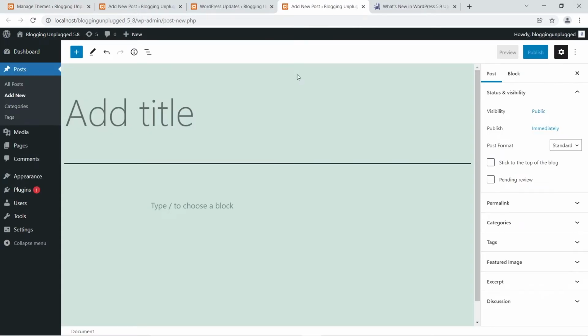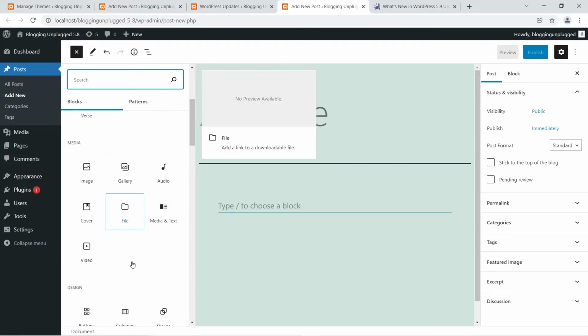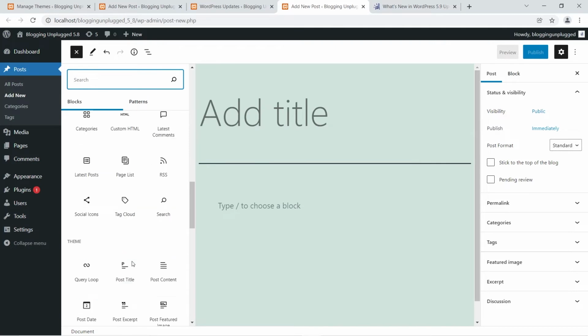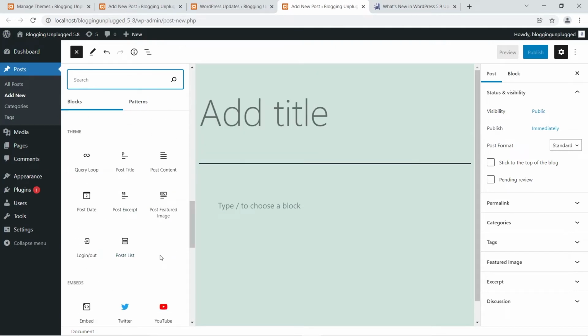So this is a new post that I've created in the WordPress 5.8 installation, and to see the theme blocks that were introduced in WordPress 5.8, let's just head over to the block inserter and then to the themes section and see the blocks for ourselves. Now, as you can see, there were 8 blocks that were introduced in WordPress 5.8, and this list has been extended in WordPress 5.9. Now, there are certain blocks that have been moved from the design section to the theme section, and there are a few new blocks that have been introduced.